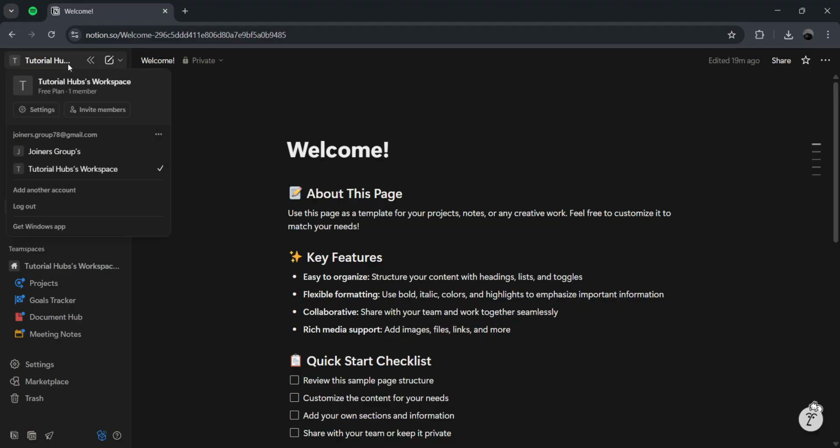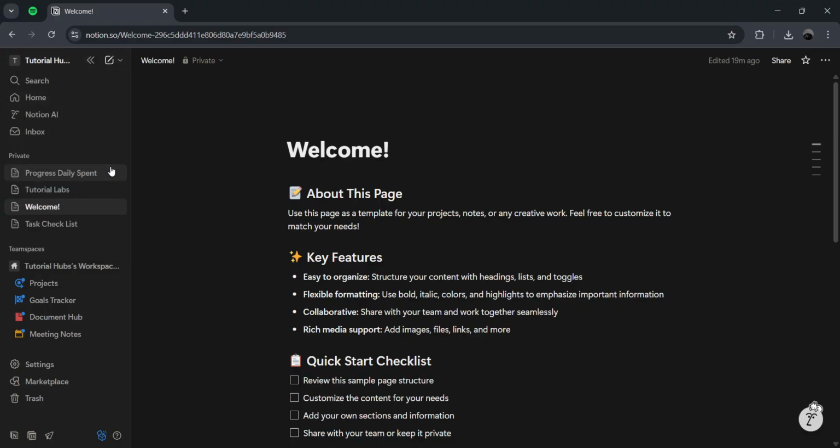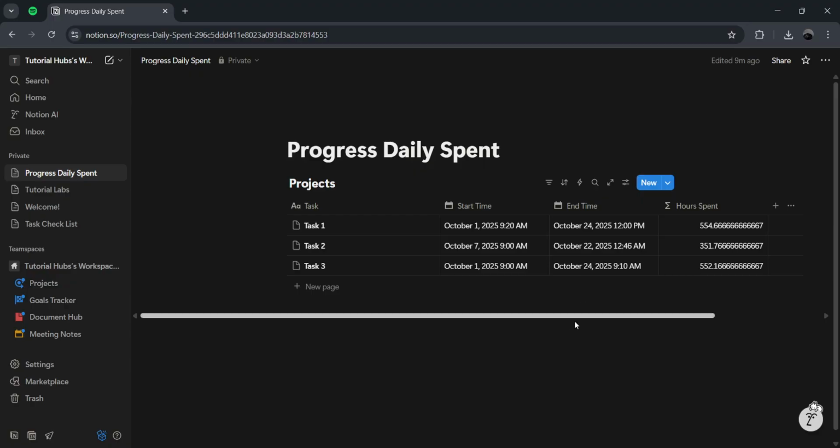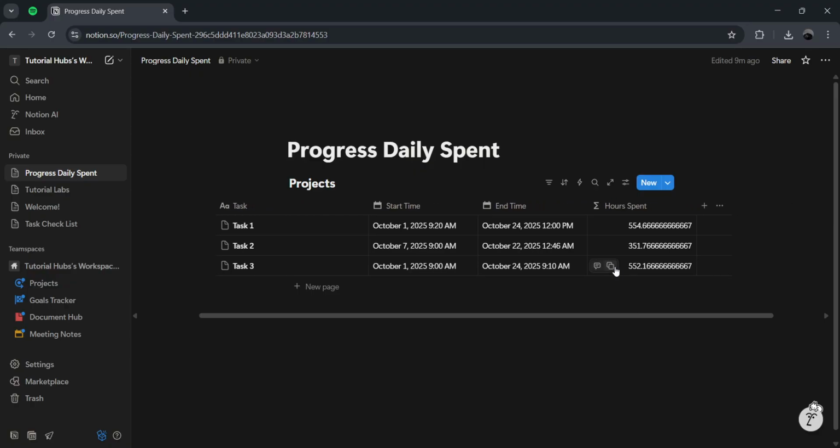First, open Notion and select the workspace where your database is located. Once you're in, navigate to the specific database that contains the number column you want to format. This could be a table tracking expenses, project metrics, or any data involving numerical calculations.